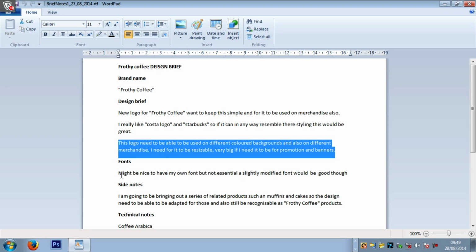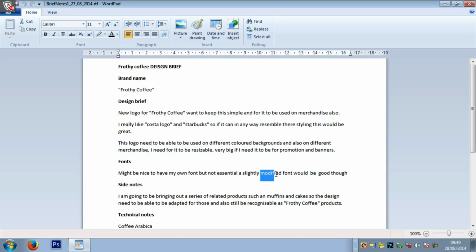So fonts he's put here, might be nice to have his own font, his custom font, or something slightly modified. So we'll use a slightly modified one. I'm not going to get into creating custom fonts. I might do another course on that at some stage, but we're just going to basically modify the font slightly to make it a little bit more customized and save ourselves a lot of time.